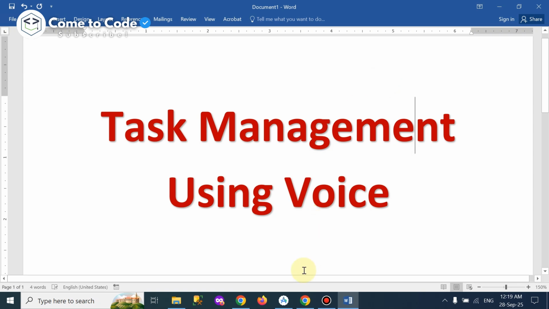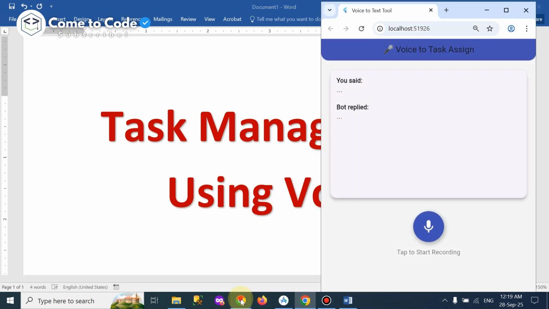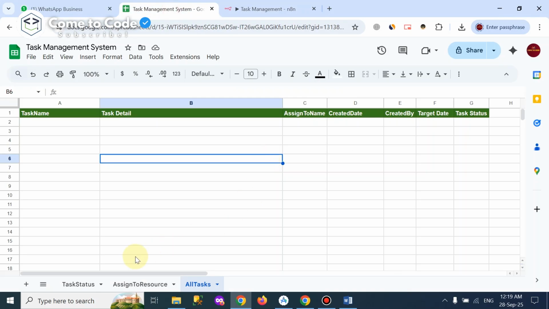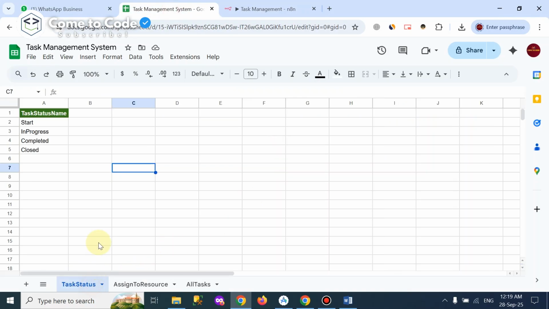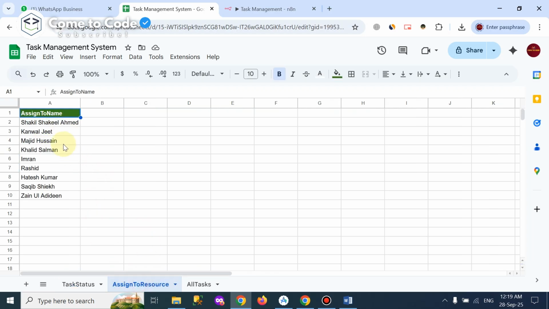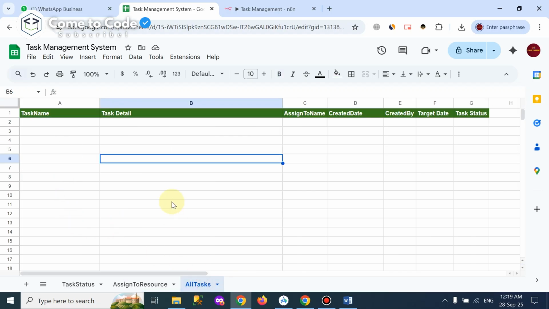So here you can see the Excel sheet. Right now I'm showing you. In the first sheet I put the task statuses: start, in progress, completed, close. In the second sheet, all the resources are there: Shakil, Majid, Kamal, Khalid. And the third sheet, whenever you create a task using voice, whenever you say create a task and something, then it will create the task here.